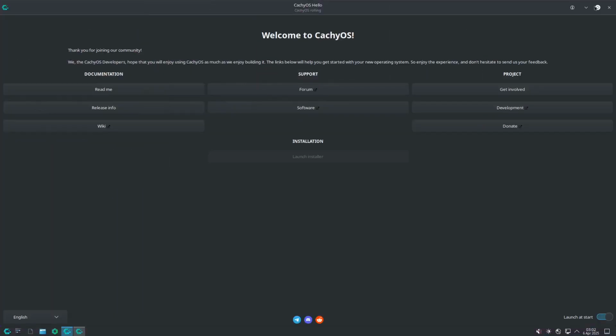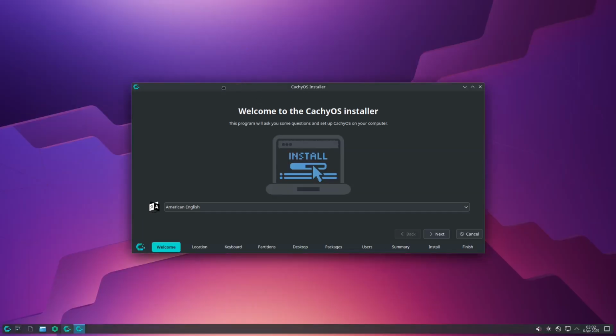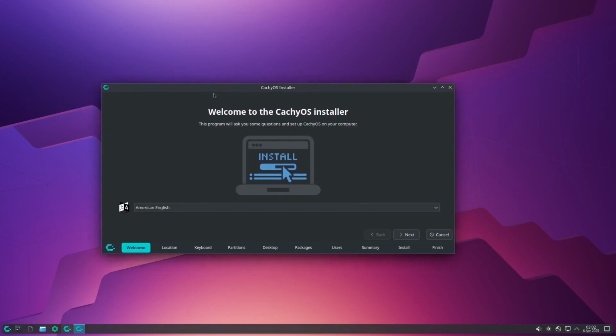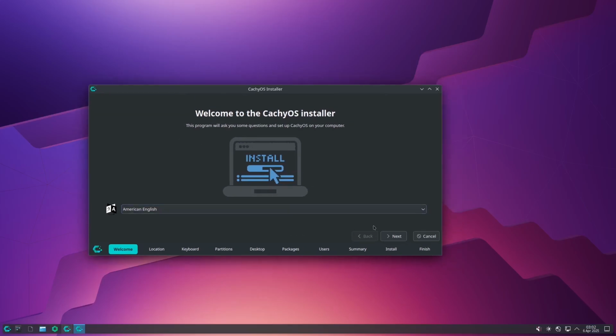A lot of distributions don't give you an option. They just, whatever's default for that system is what you get. So that's kind of cool. Obviously with Arch Linux you can install any bootloader you want, but it is neat that they have that in the actual installer. So that's kind of cool.